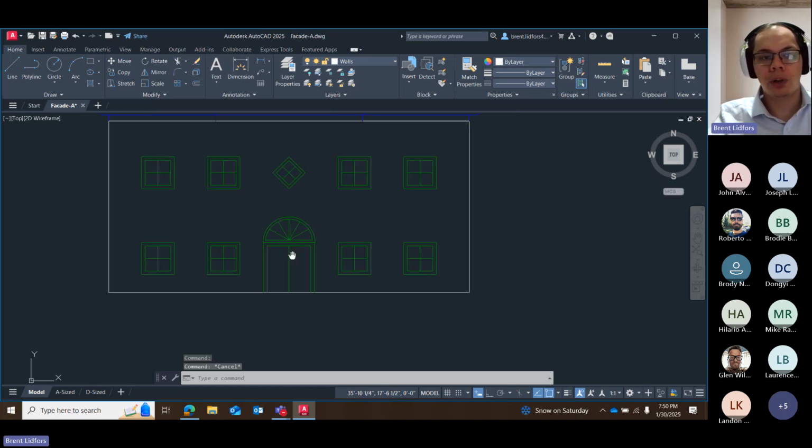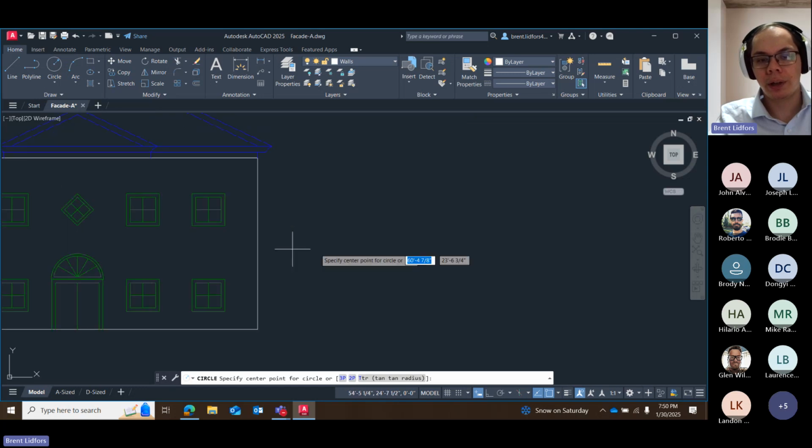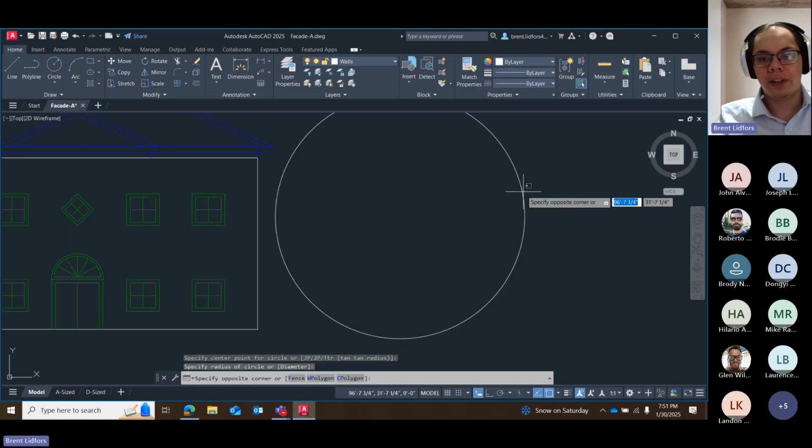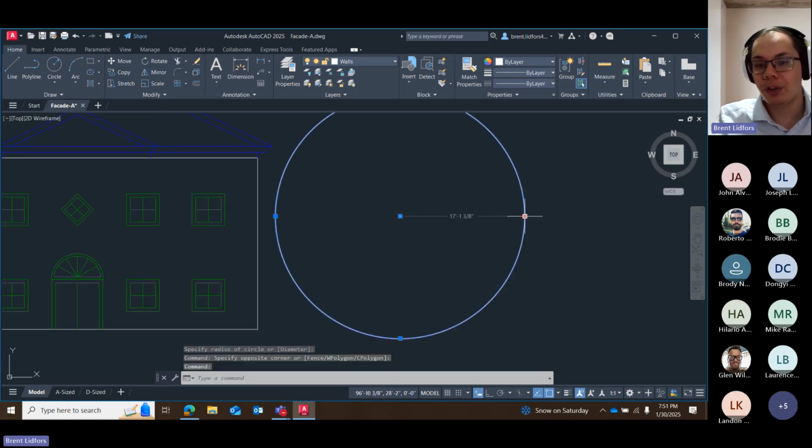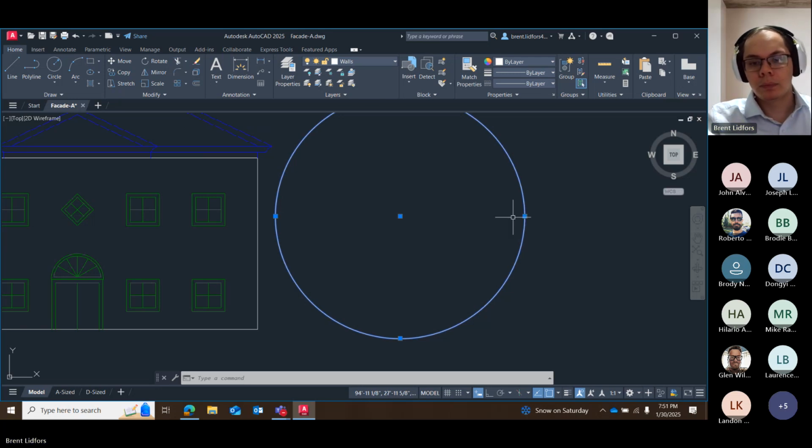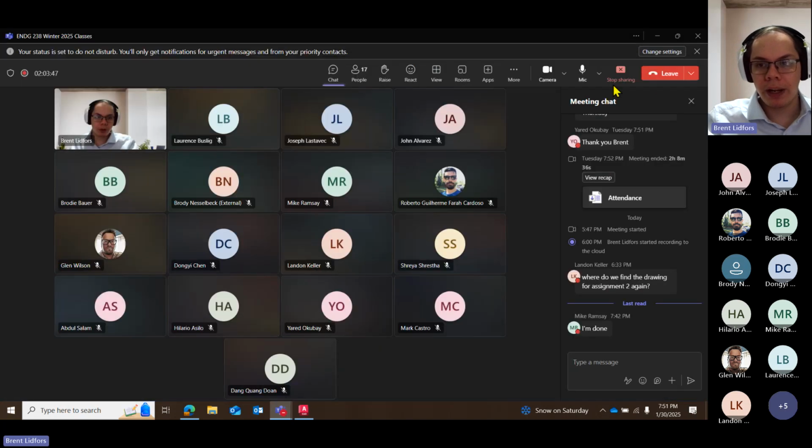I can do this with circles. If I draw a circle here, select it, and hover over any of these quadrant snaps or grips, it tells me the radius of that circle. So you can use grips as a bit of a measurement tool as well. Okay. Other than that, that's pretty much it for today.